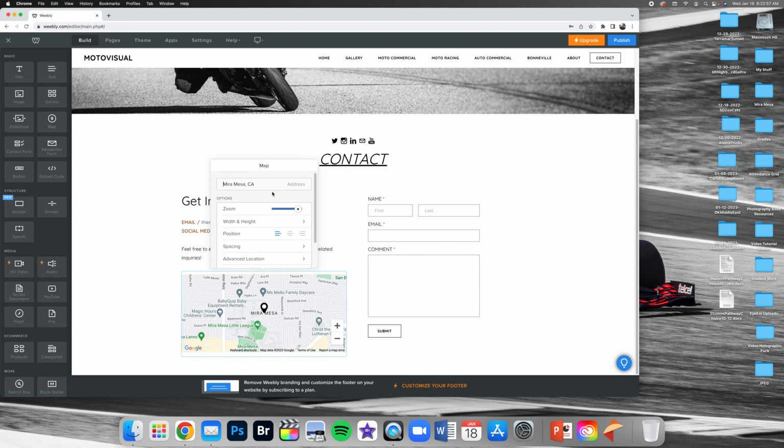The map you can edit. So the default is San Francisco. I would recommend putting like Mira Mesa. If you live in Mira Mesa, please do not use your personal address. We don't want anyone going to your house or finding where you live. We just want to let them know where in the world we are, what city we live in. So you could also put San Diego, California.